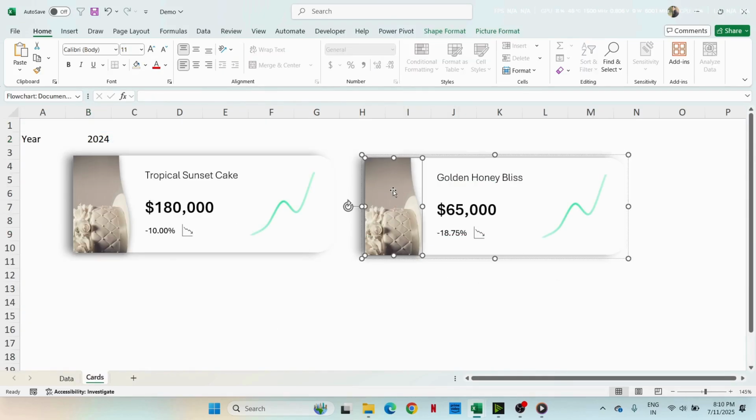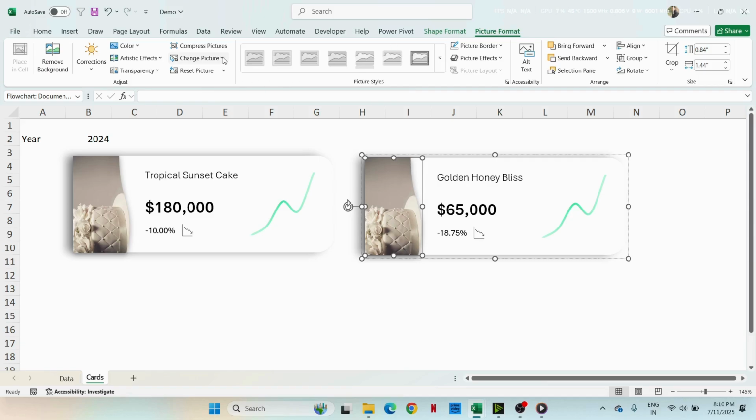Then finally you can change the picture of the cake as well. You can just select this particular shape, then go to Picture Format, and here you can change the picture.